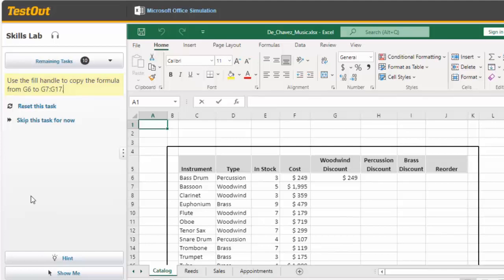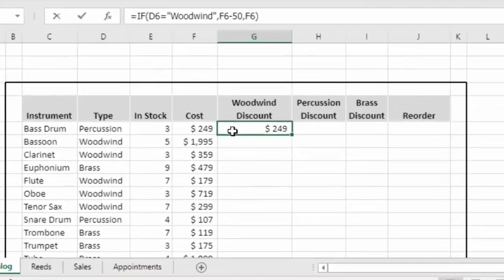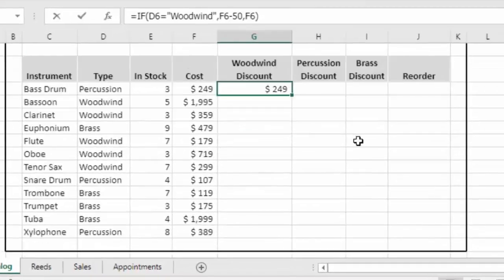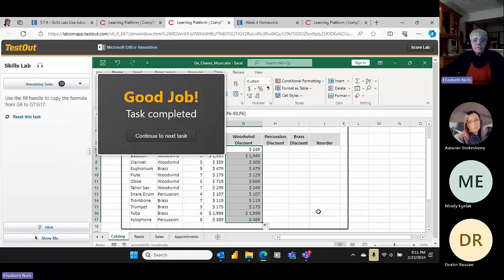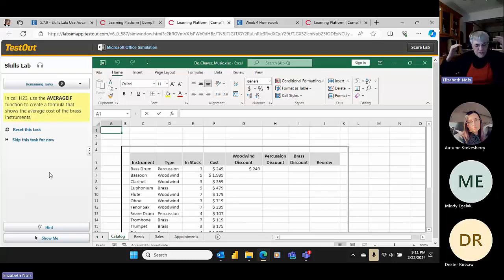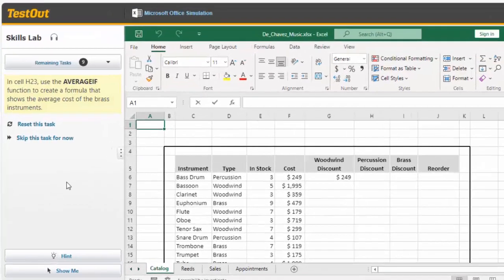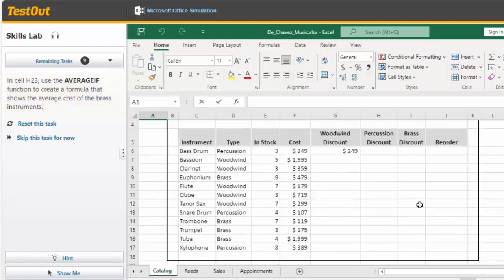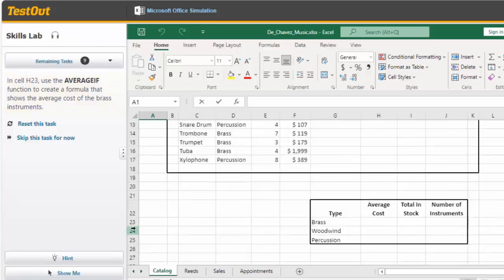I'm supposed to use the fill handle to copy the formula from G6 down. So I'm going to click on the formula in G6, and I had to be careful not to go beyond. So I'm going to stop at row 17. There you go. They have easy ones, and then they have ones that take 100 steps. Number 3, in H23, scrolling down, down, H. In H23, got it? I'm supposed to average it if I'm a brass instrument.